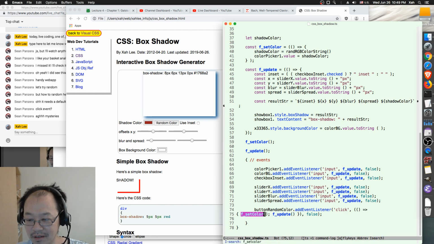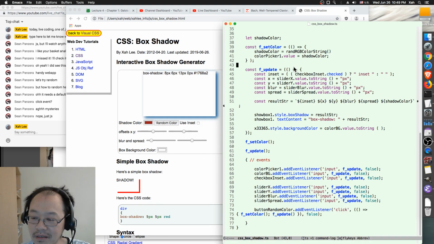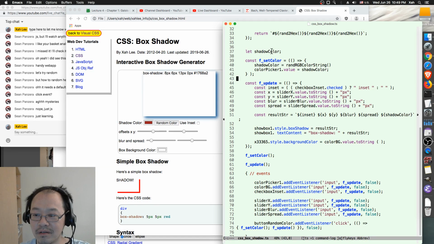So what's going on with the set color? So set color, then update. Set color, show color.